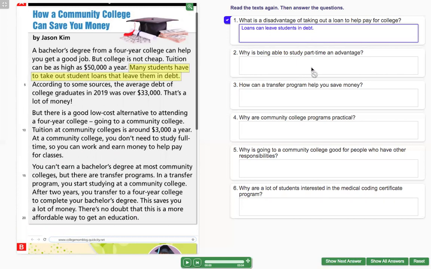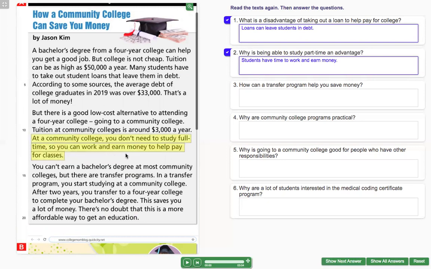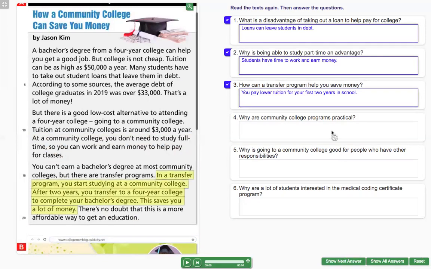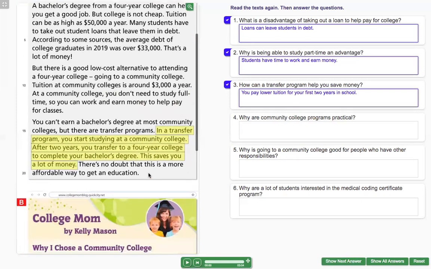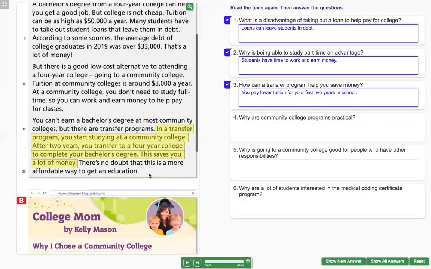Why is being able to study part-time an advantage? You don't need to study full-time. You can work and earn money to pay for classes. So then you don't have debt. How can a transfer program save money? You pay lower tuition for the first 2 years in school. That's right here.